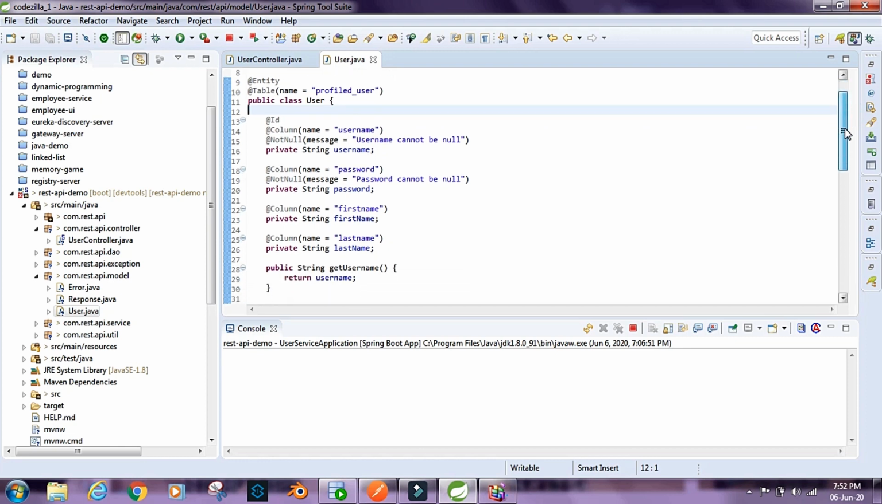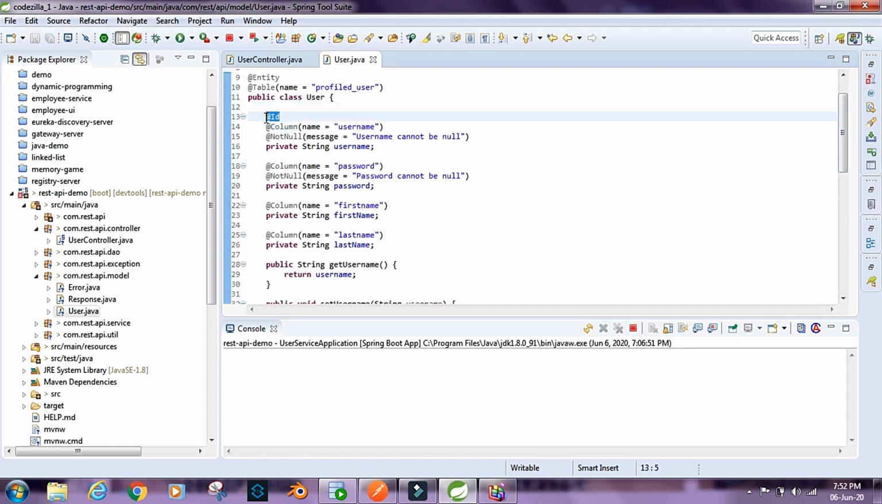So we have this annotation @Id. This is going to serve as the primary key for our database, or for our object, right? Username is going to be the primary key inside of our database, and then this is mapped to this column. So with the help of this @Column annotation, we are saying that this attribute username is mapped to a column of a backend table, which is named username, right?